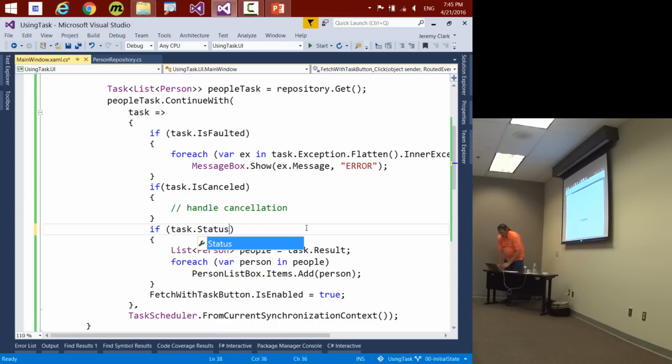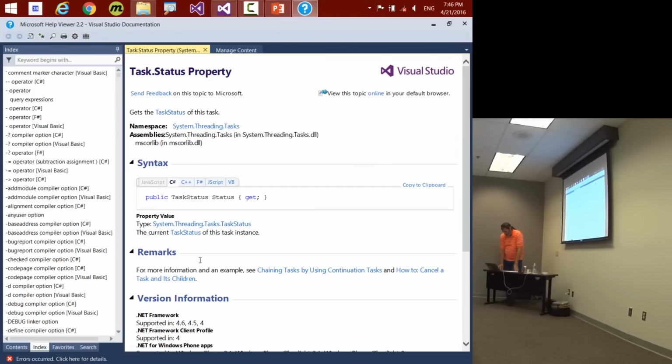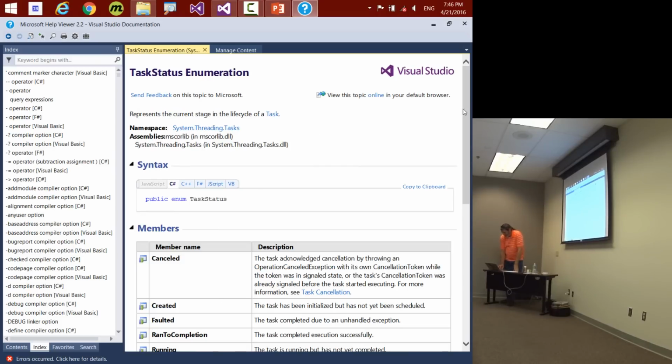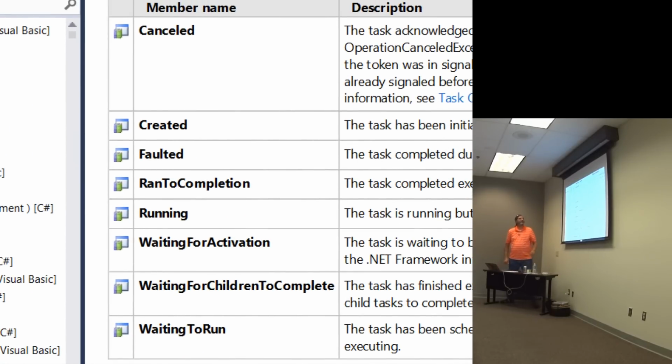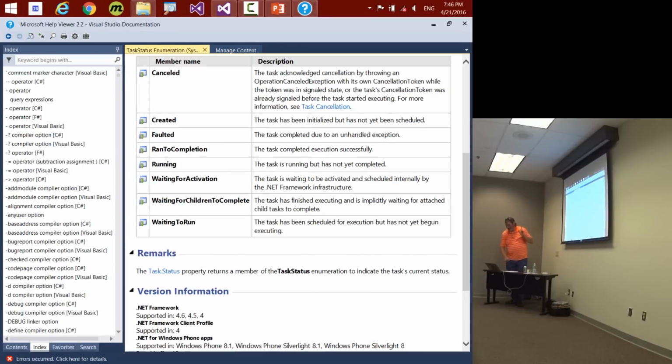Now, fortunately, there is another property, which is the status property. And if we look at status, what we'll see is this is actually an enum. And this actually has things that are useful. Canceled, created, faulted, ran to completion, which actually does mean completed successfully, running, waiting for activation, waiting for children, and so on. And since this is an enum, that means it can only be in one of these states. So these are mutually exclusive. Ran to completion does mean completed successfully. So that means we can actually use that here.